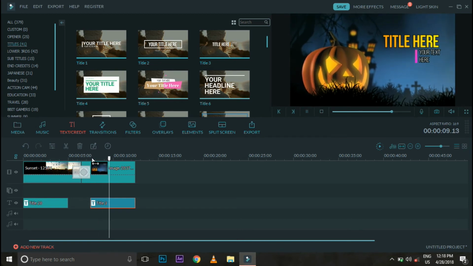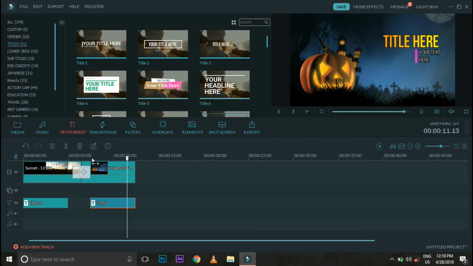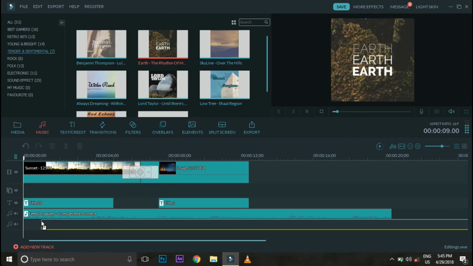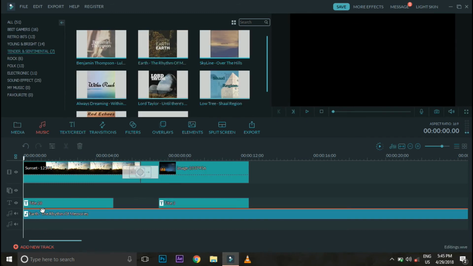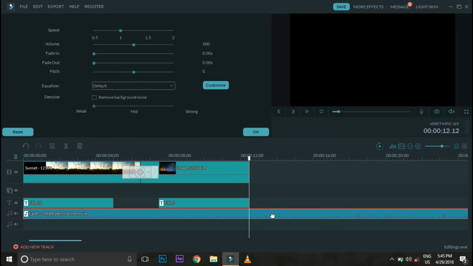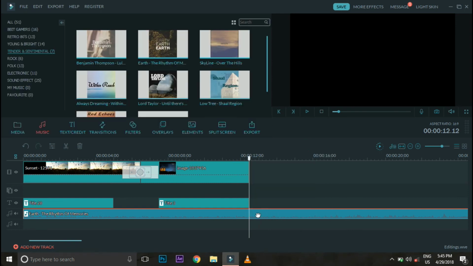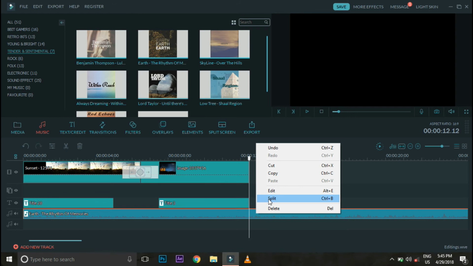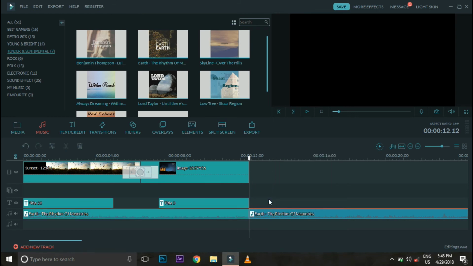Fine. Now let's add music into the animation. Click on the Music tab and select any of the music. Drag it into your timeline. But, as you can see, the audio is more than needed. We only need it till our animation is completed. Just move your marker to the end of your video. Select the music, and press Ctrl+B. Now delete the split audio.